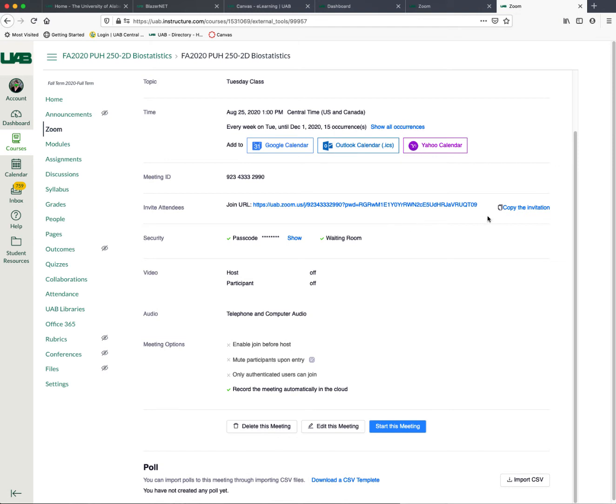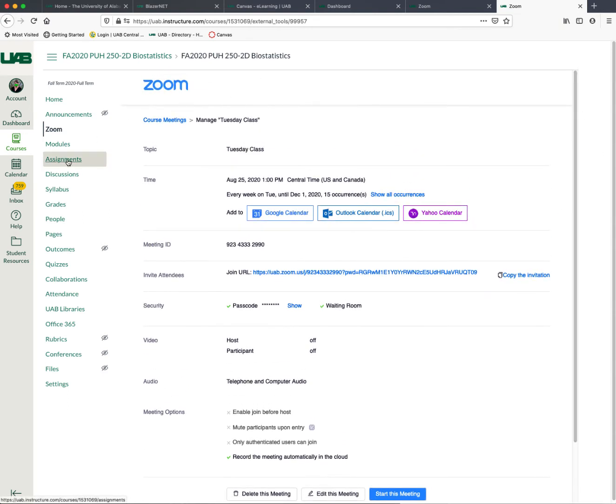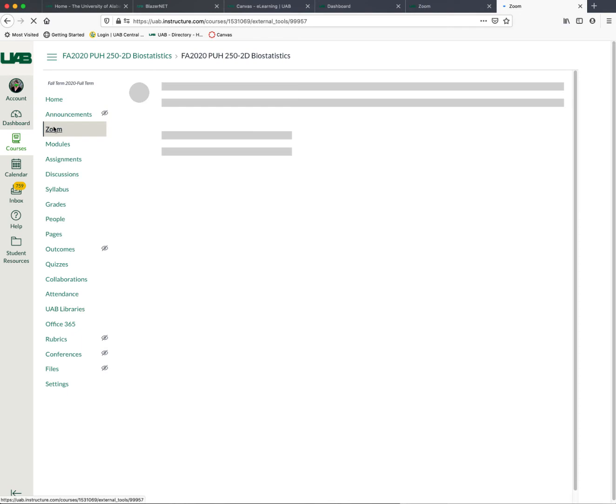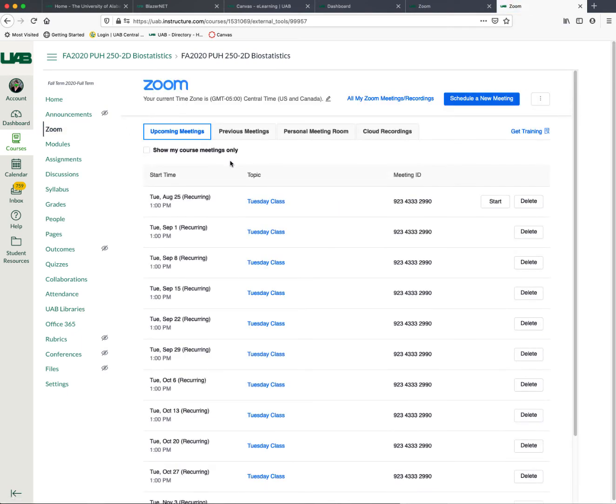And there's no need to actually copy the invitation because you'll see it's going to show up in several places for the students. So this meeting is saved. I now go back to Zoom, and you can see here all of the Tuesday classes are set up. And to begin the meeting, you would simply click Start. Your students will simply click on the topic day to join the meeting.